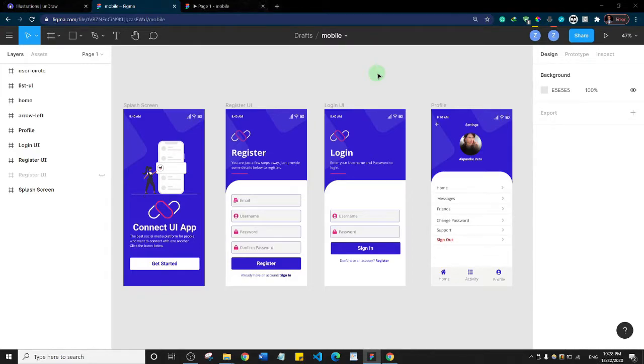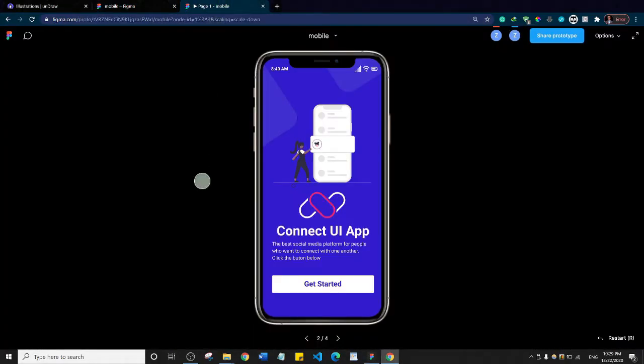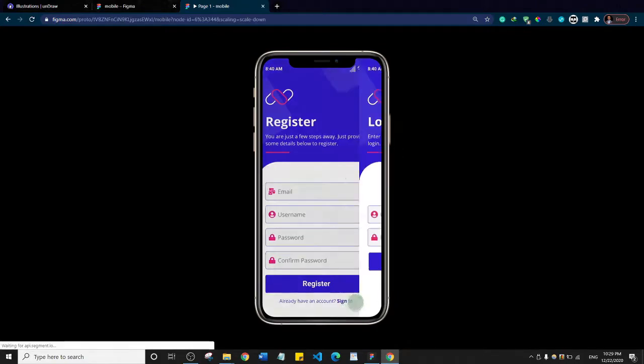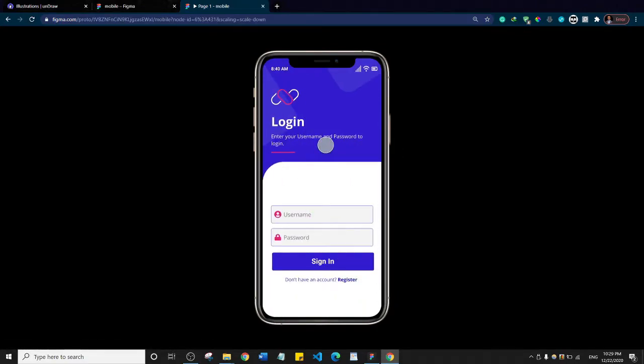But let's just see what we're going to build today with Figma. So this is the design we're going to build. It's a simple user interface design for user login and registration. So let's come and see the prototype. This is the initial splash screen, or the first screen. I'll click on get started, and then this is what displays. This is the registration page, and let me show you the sign-in page. So this is the sign-in page.